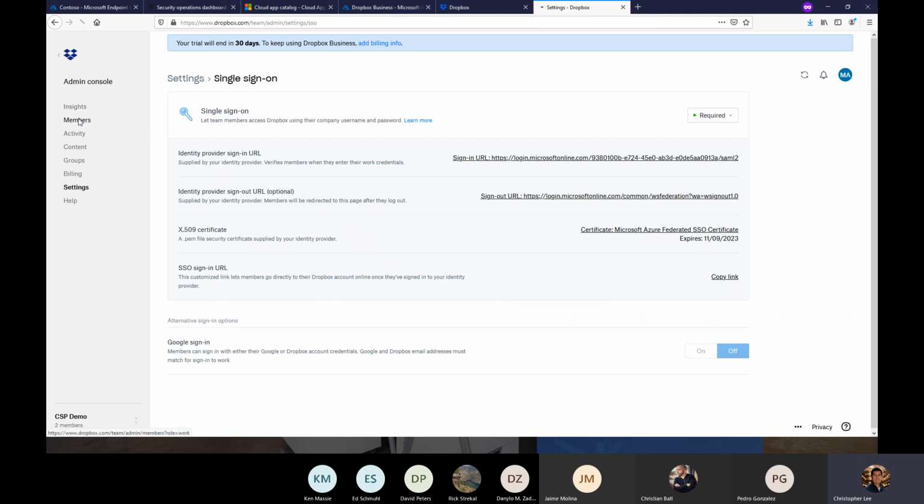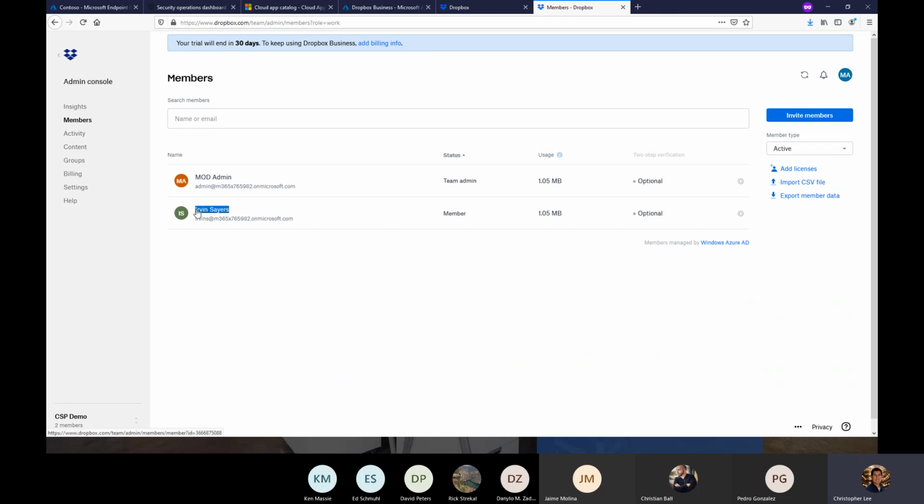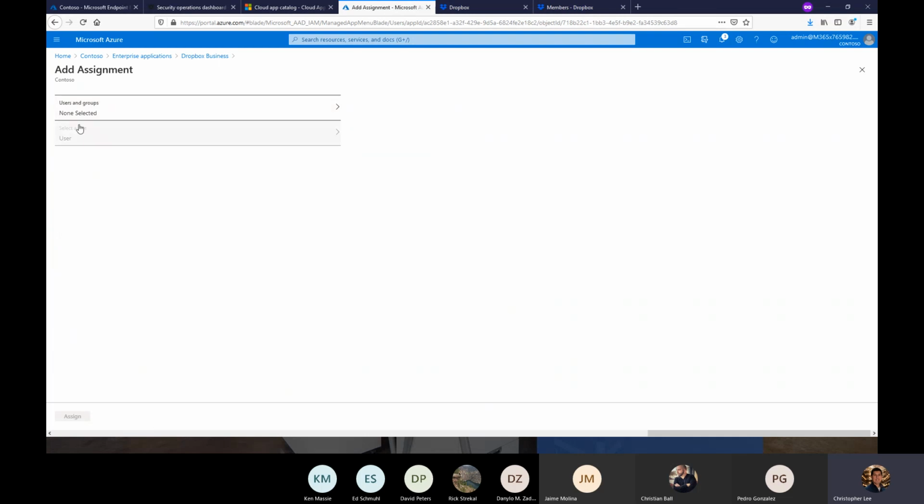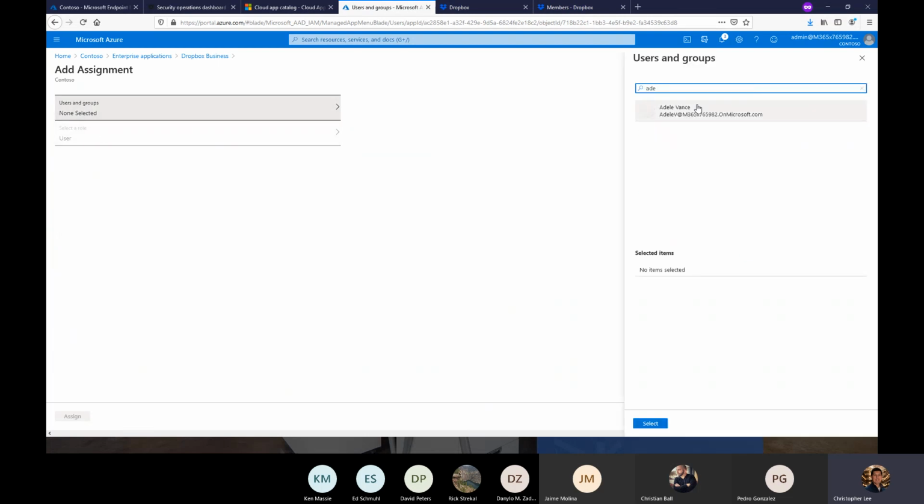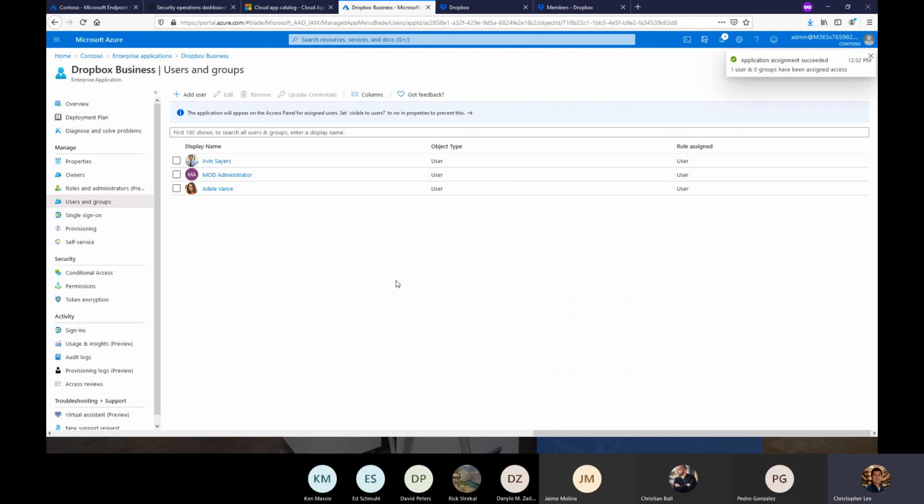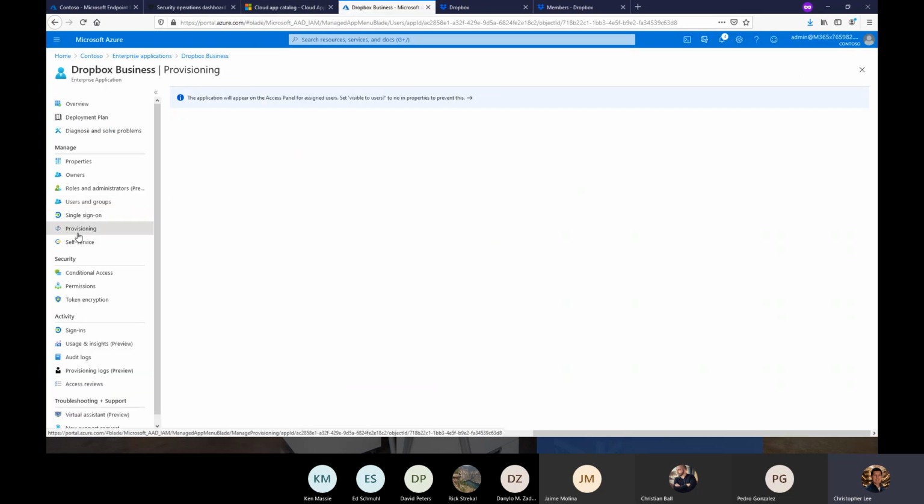So if I come back here and I look at my members in Dropbox, I have my administrative account and I have my Irvin account, but let's say I have another user here. Let's see, I'll put Adele Vance in here. So I've assigned Adele to this application in Azure AD, but that doesn't automatically create her here in Dropbox. So if she opens up the application, she's going to get a single sign-on prompt, and Dropbox is not going to know how to authenticate her because it's going to try to authenticate a user that doesn't exist in Dropbox. So that's where we can enable provisioning.